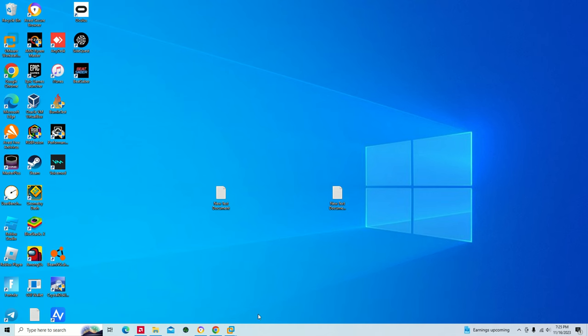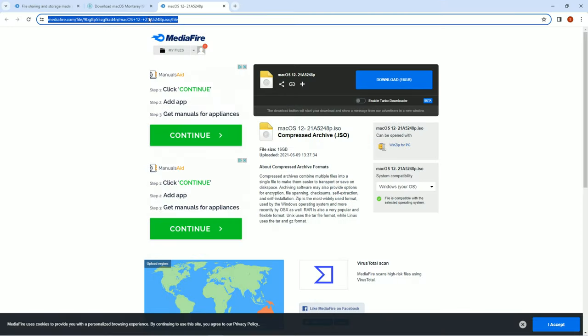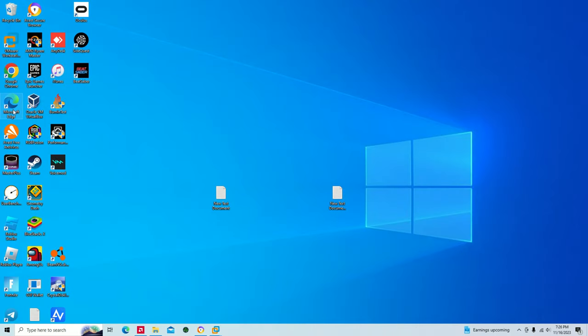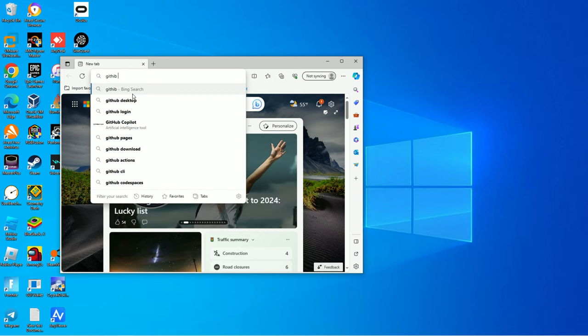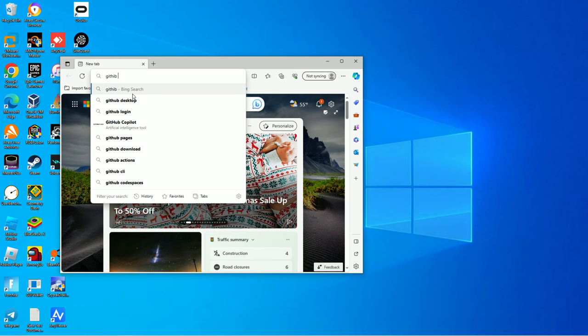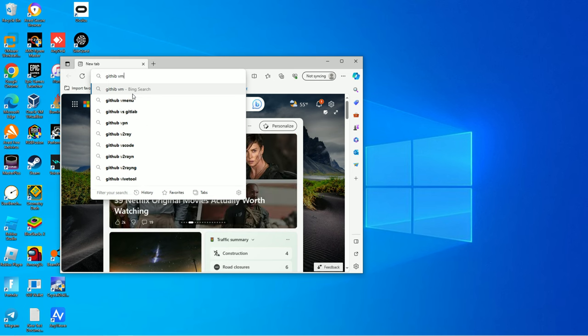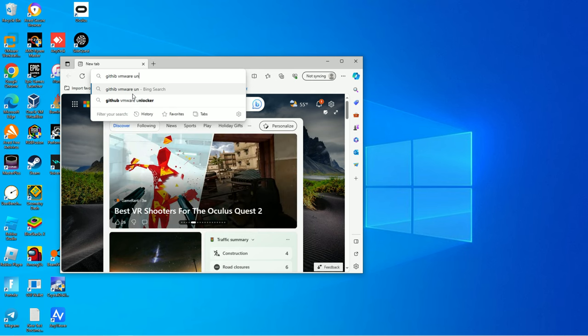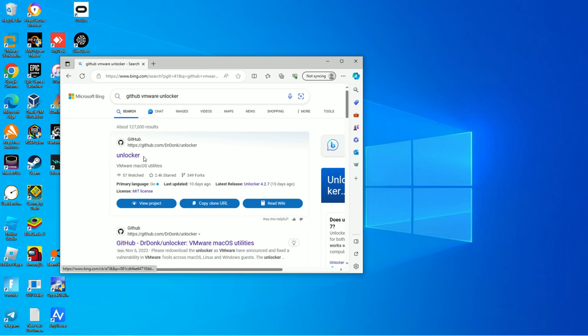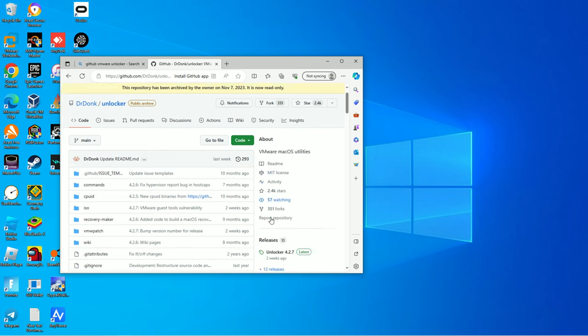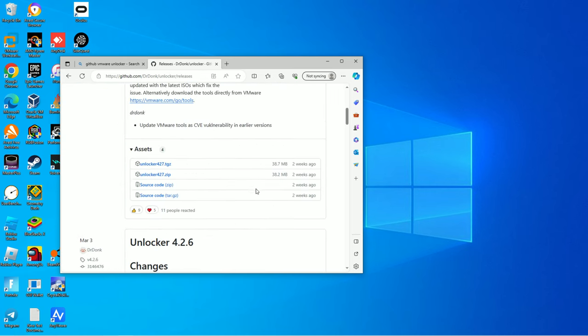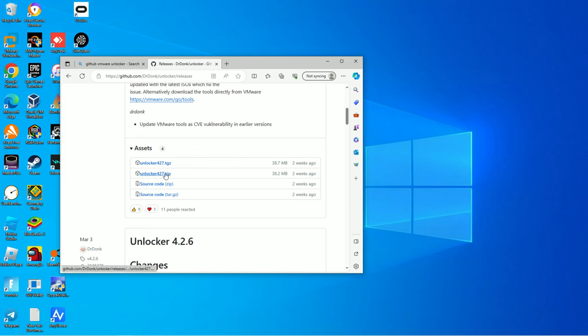What you're going to do, first of all, is go online and search for GitHub VMware Unlocker. Once you have this right here, you're going to click on the Dr. Donk Unlocker, and as you can see, you're going to go to releases and press on the zip file. You're going to download the zip file, and then press Open File.